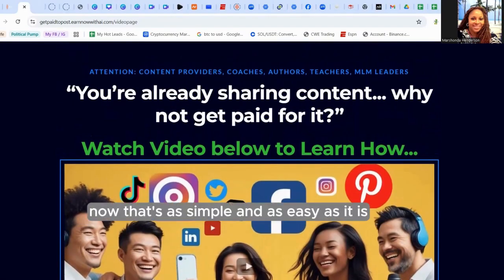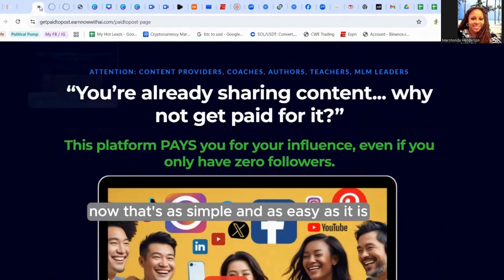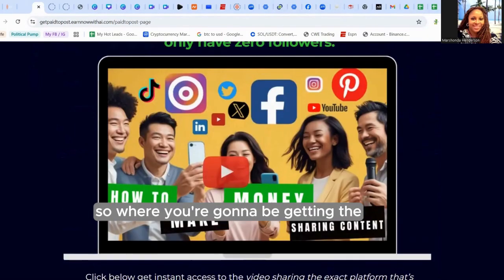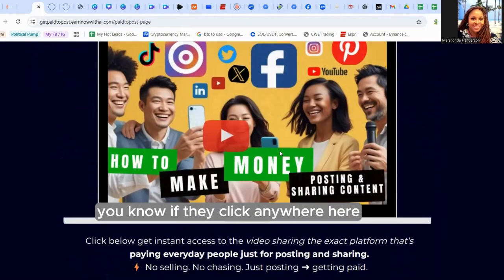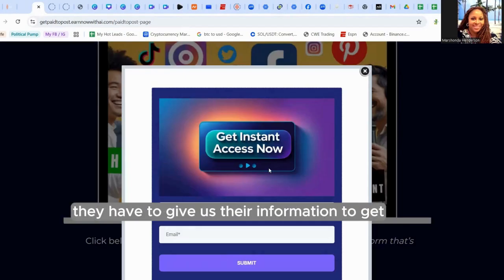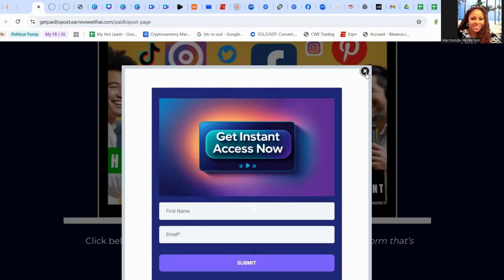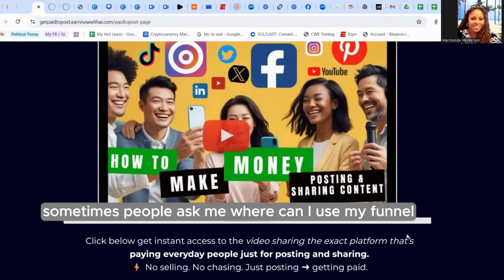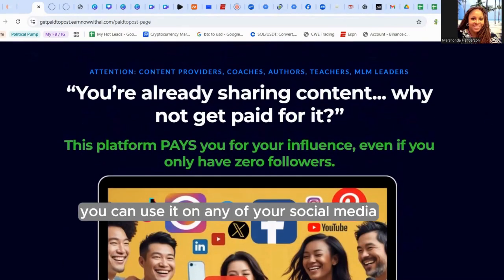Now, that's as simple and as easy as it is. You would be sharing the first page, so if they click anywhere here, they have to give us their information to get to the video. What I wanted to share with you guys, I said I would tell you: sometimes people ask me, where can I use my funnel? You can use it on any of your social media.